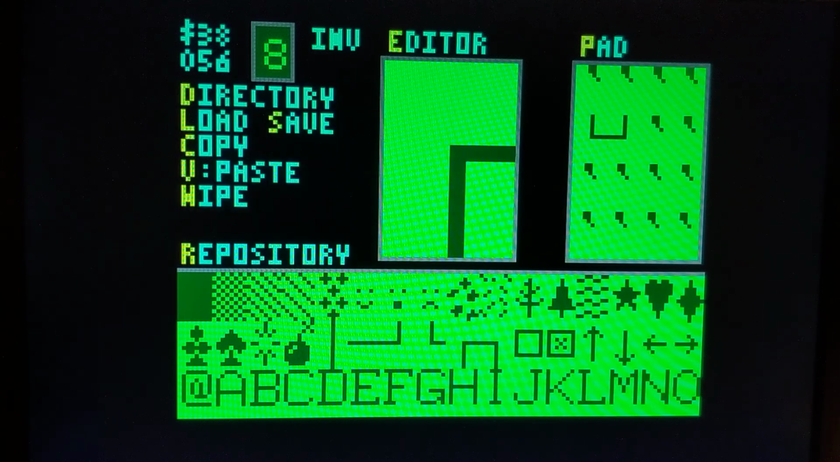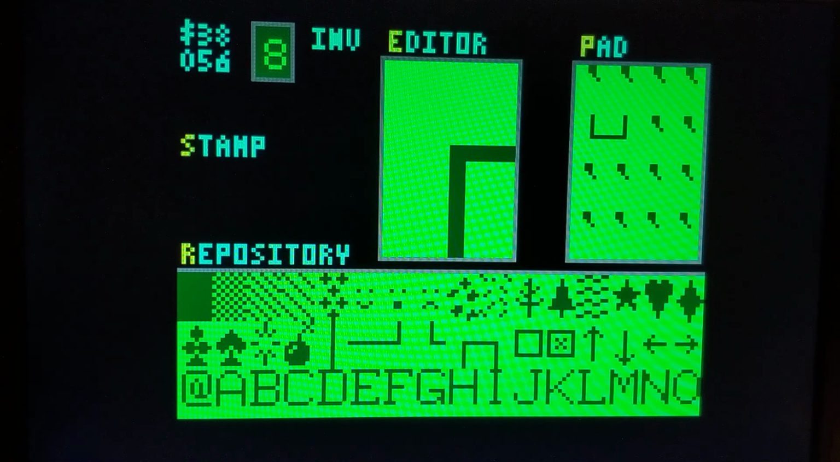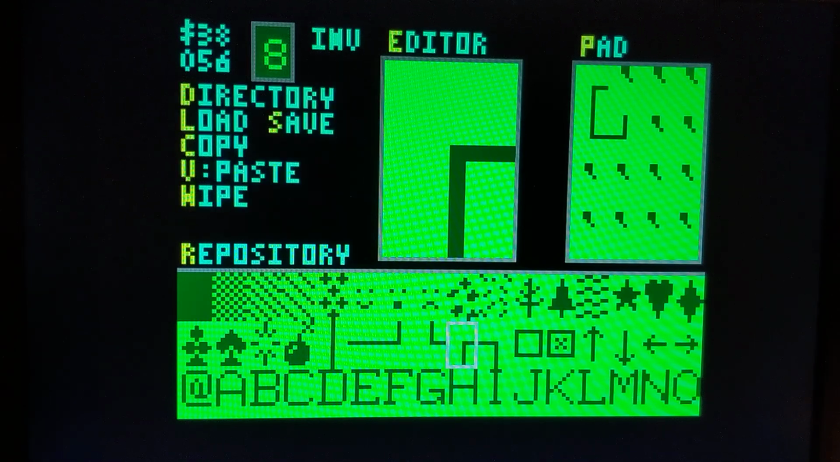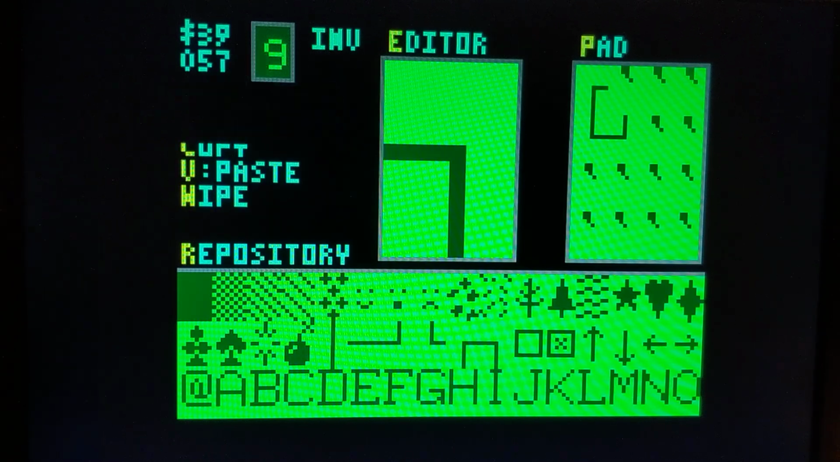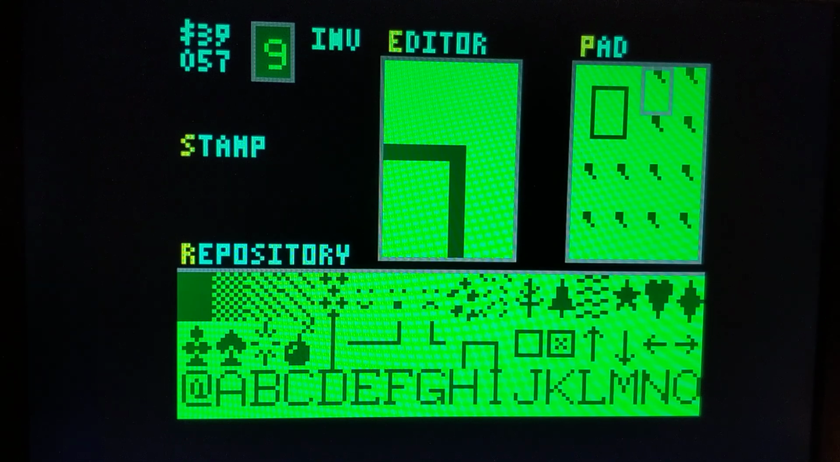Repository, pad, stamp. Repository, select a new character, pad, stamp. So there you can see multiple different characters stitched together. Now you can see how they will look when they're set side by side. And that's true with the semi-graphics characters as well, which is kind of useful.